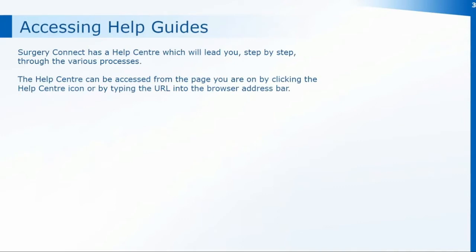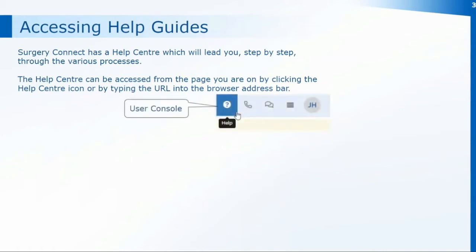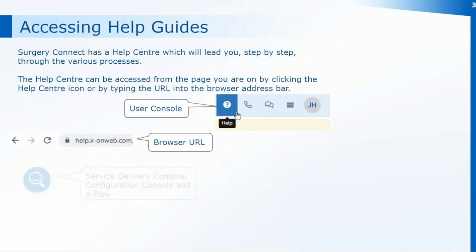The help centre can be accessed from any area within Surgery Connect. If you're in the user console, just up at the top next to your initials, you'll see a new little help icon there. When you hover over it, it will tell you that that's the help center. You can also type help.x-onweb.com into your browser, and that will take you to the home page on the help center.